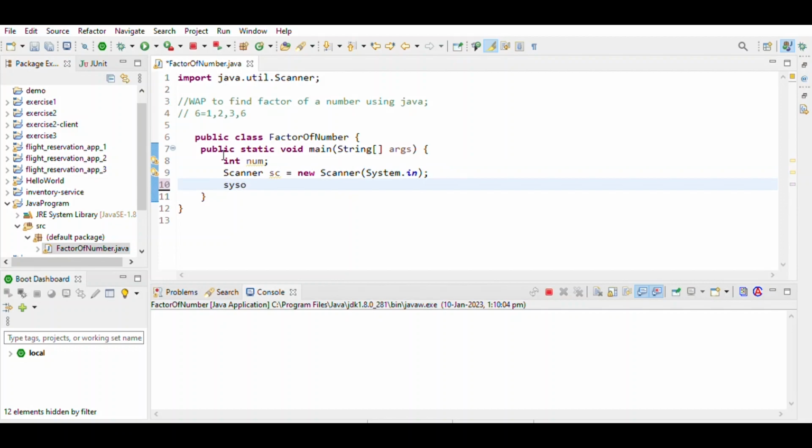Then with this line of code we take the input from the user: enter any number. Then whatever number the user entered, this line of code reads it with sc.nextInt().